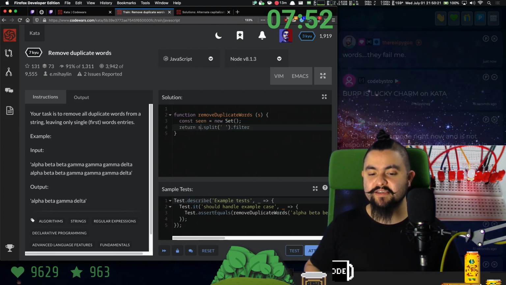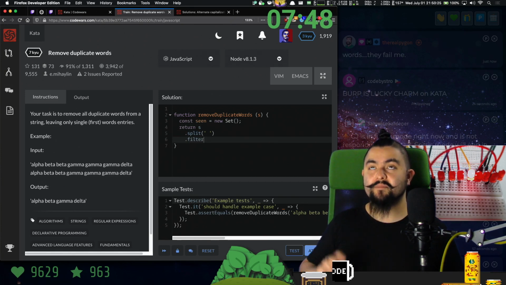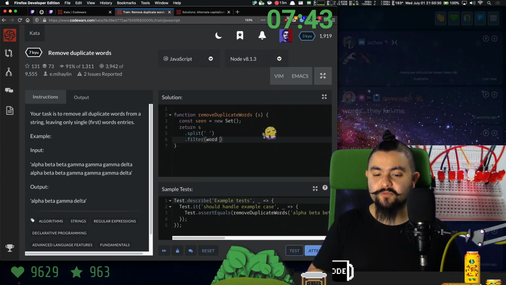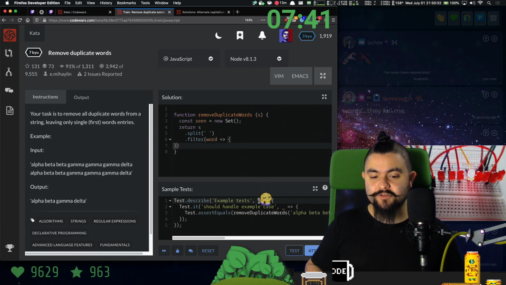And if we have not seen a word before, then it will show up in the resulting sentence. But if we have seen it before, it will not show up. So this is going to give us each individual word. And I will do like so.